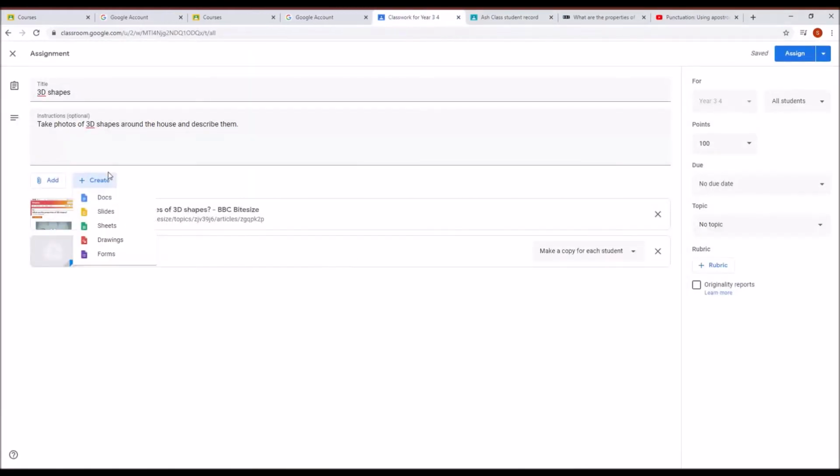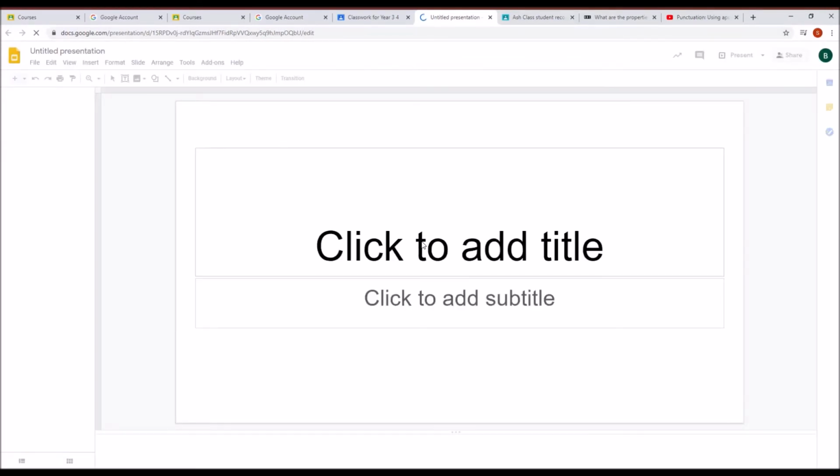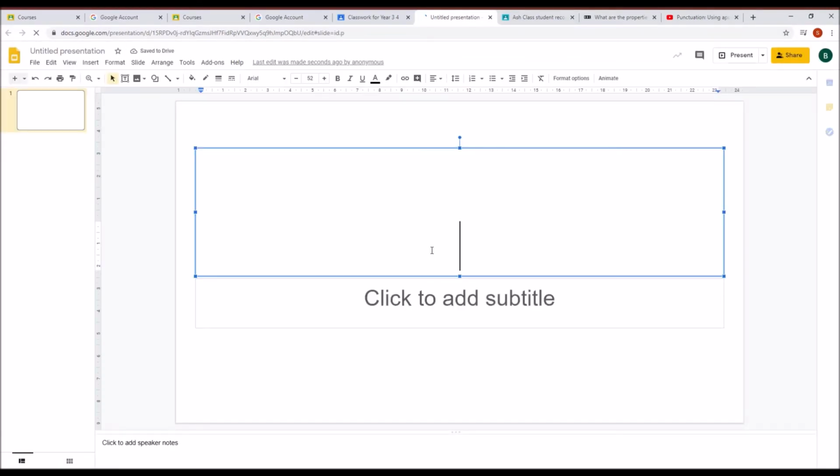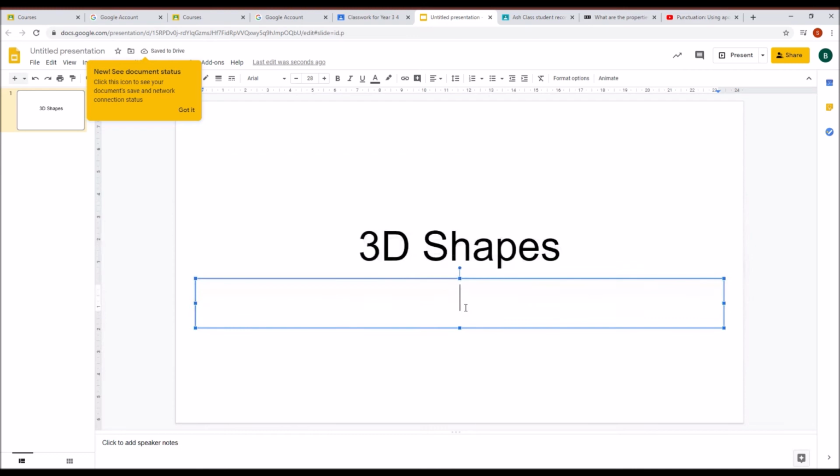And I can also create, this is like a Microsoft Word document, or this is a PowerPoint document, this is an Excel spreadsheet. I'm going to add a PowerPoint document, and it will open up this page. And I'm going to put a name in for it, so 3D shapes. And then I'm going to put upload your images here.